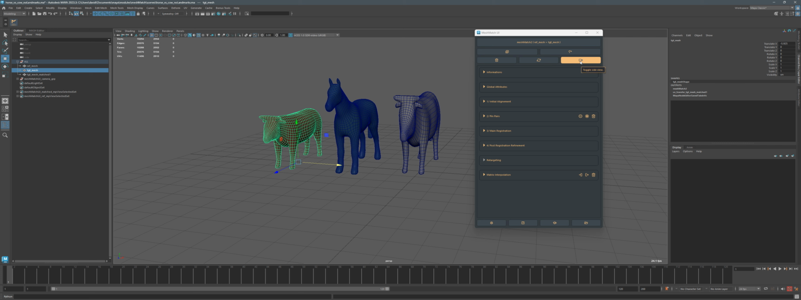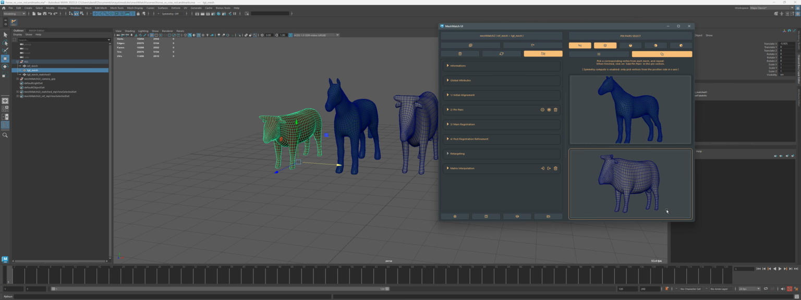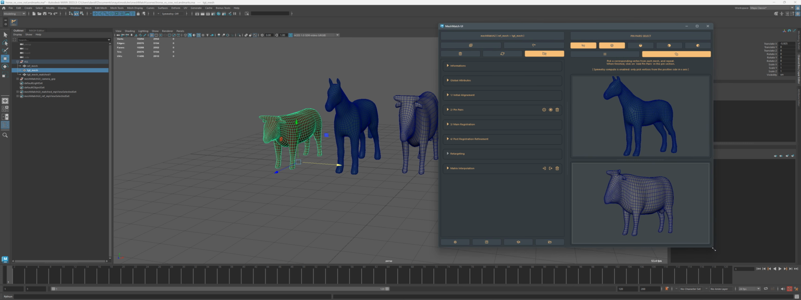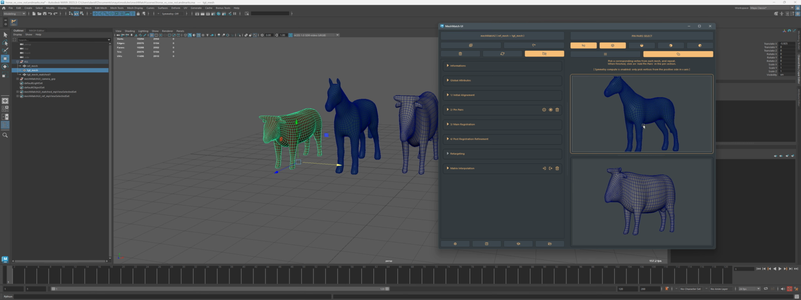And this one is to open a side view, and this side view will be useful to pick landmarks to help for the registration. But the MeshMatch is designed to use as few landmarks as possible. So in many cases you don't need to add landmarks at all. And for these two meshes, we will be able to perform the match without landmarks.